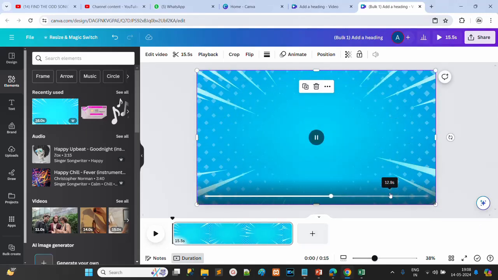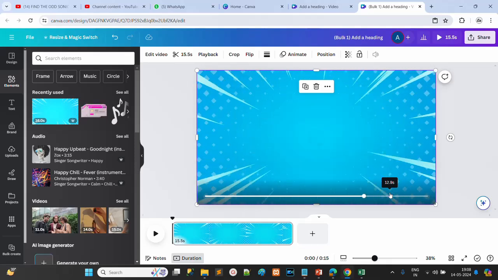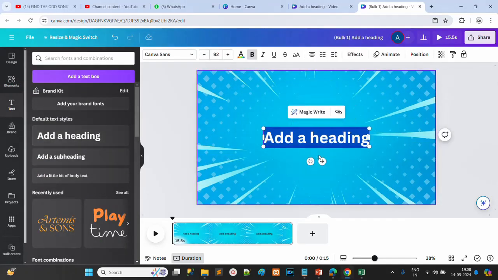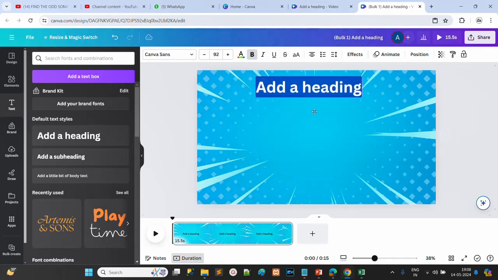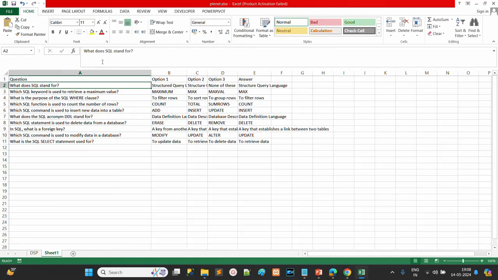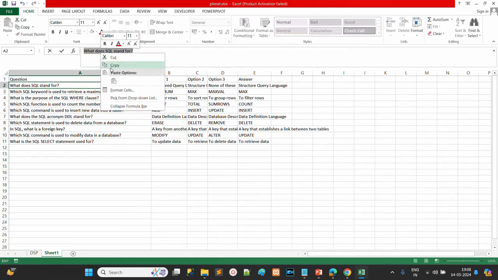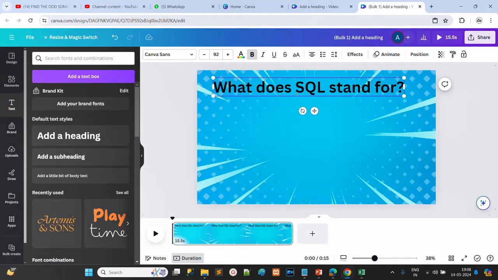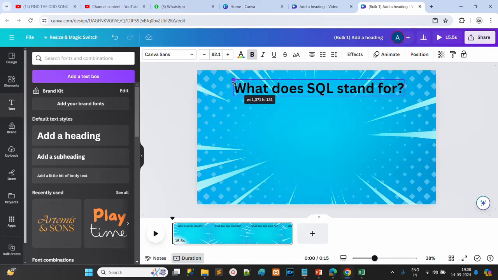Now I design the question and answer. First of all, text, heading, and go to Excel, take the first question, copy and paste. Then reduce the font size.